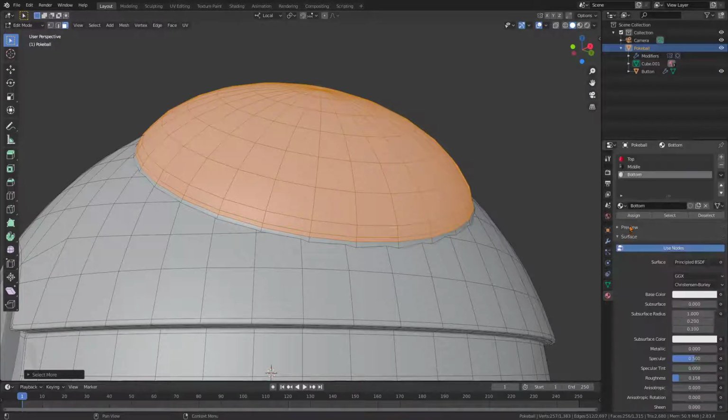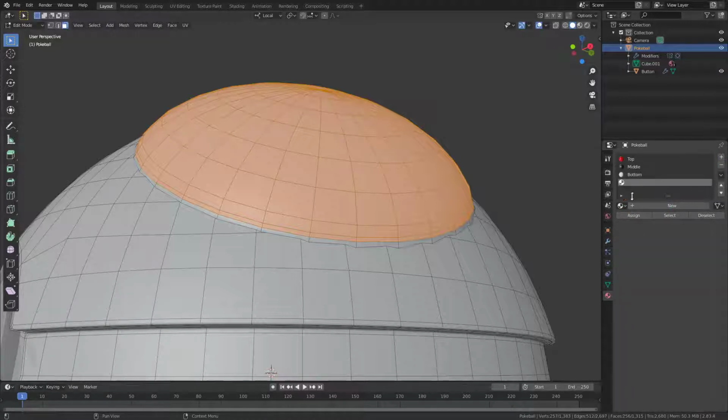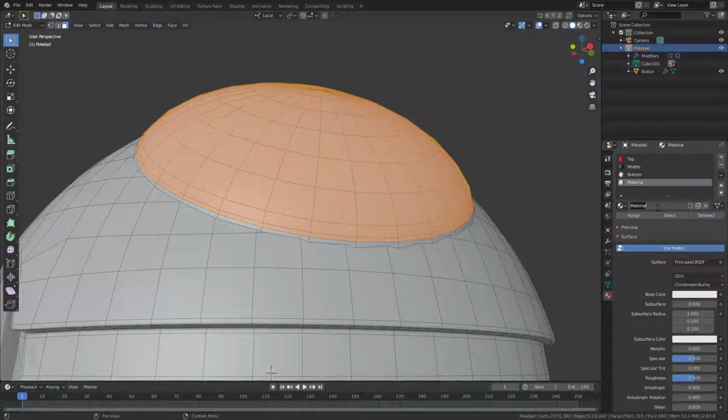Okay, so go into your materials, add a new one. And okay, let's name it top sphere, or sphere. Okay, assign, change the color. The color that I'm going to be using is FF3FB6.